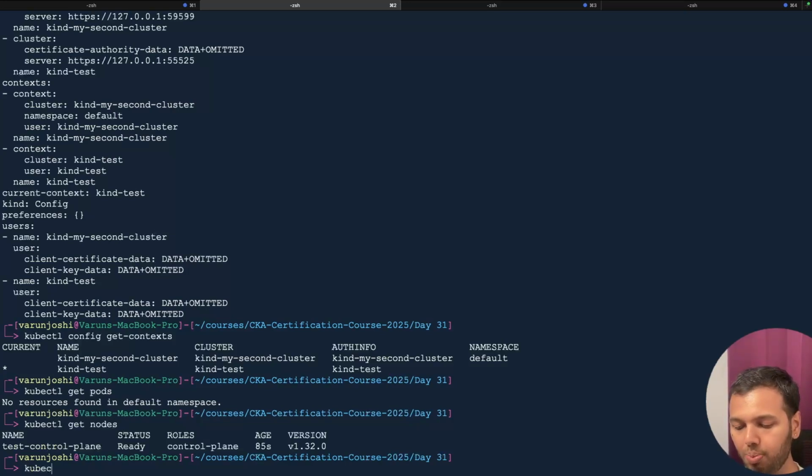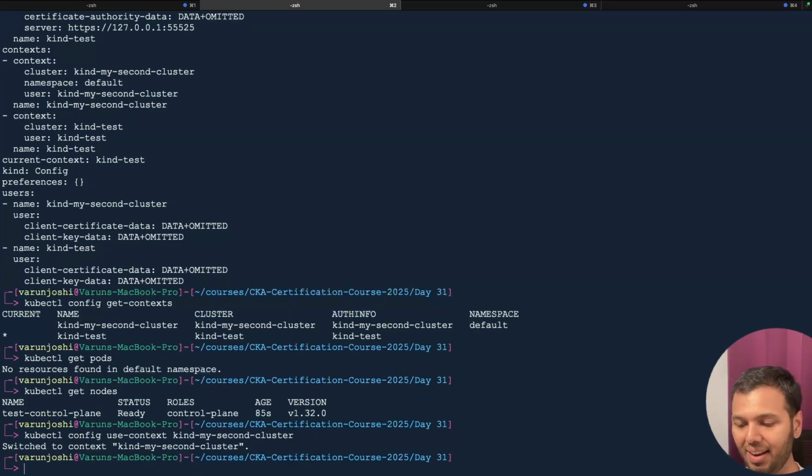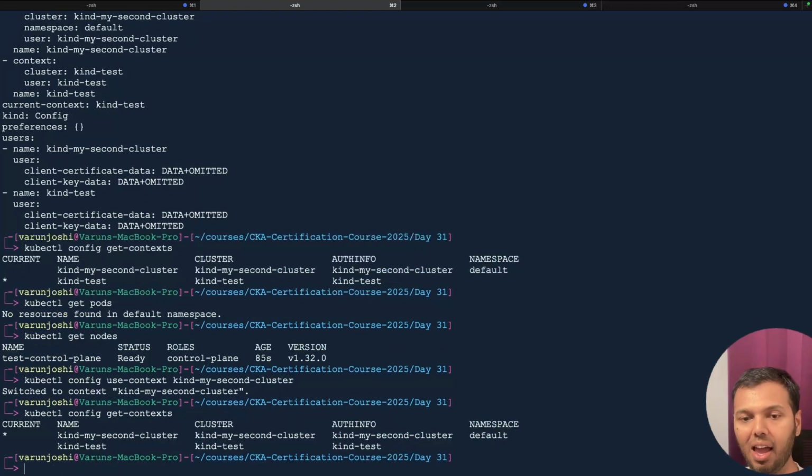I'll write kubectl config use-context, and then I will write the name of the context, and the name of the context is kind-my-second-cluster. I'll press enter. It says switched to context kind-my-second-cluster. If I now run kubectl config get-contexts, then I see I have now switched to kind-my-second-cluster, because the asterisk is on kind-my-second-cluster.